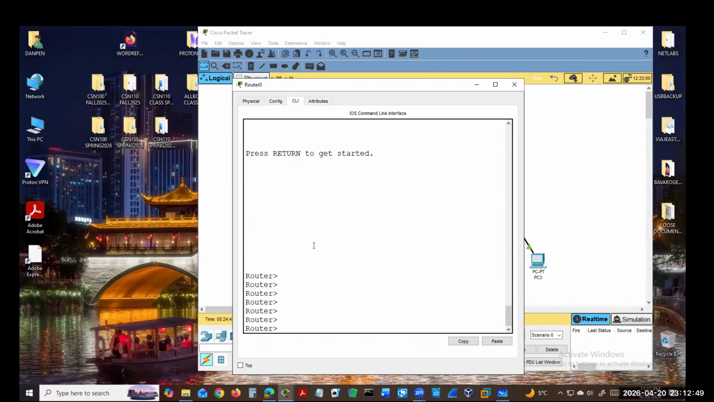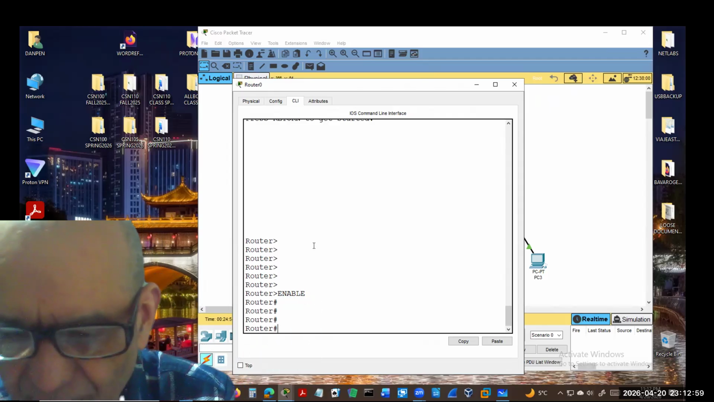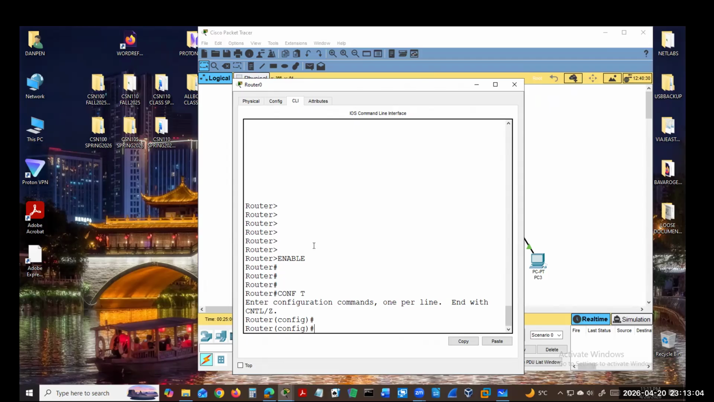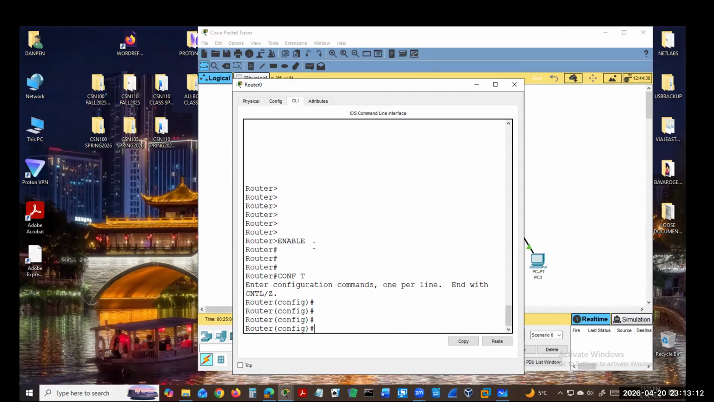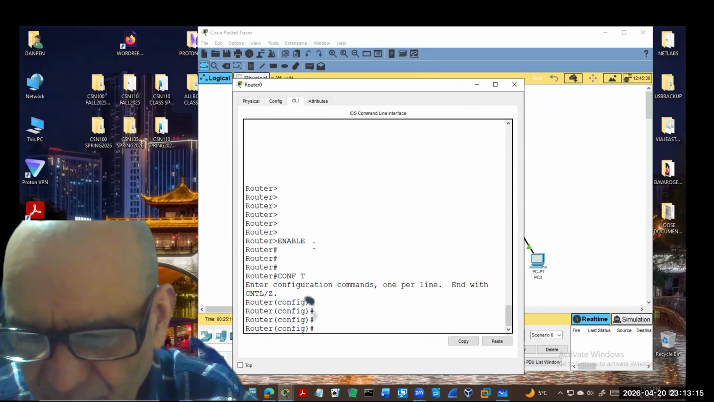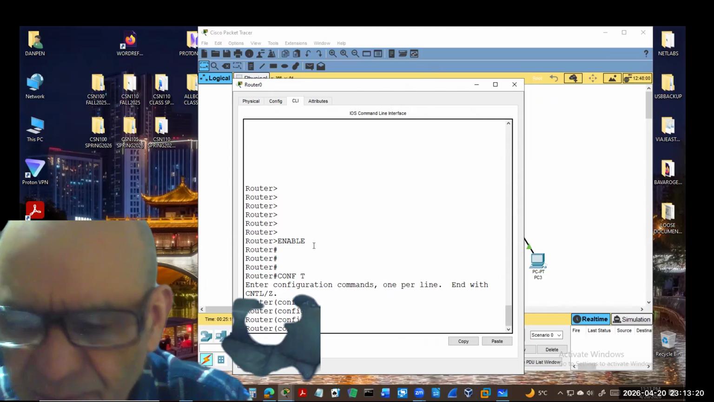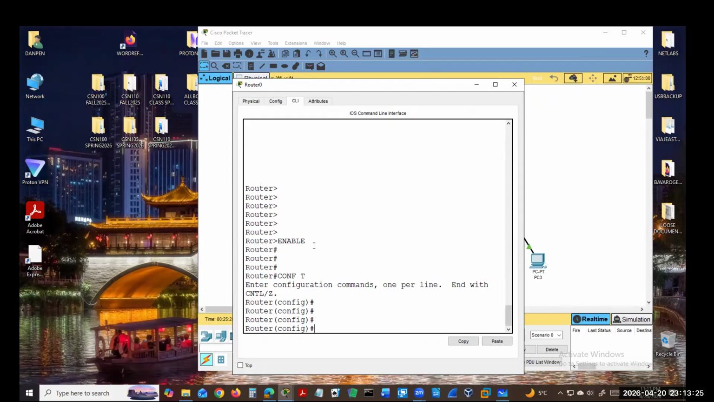Okay, so from user mode, you could do enable, right? And then you see the hashtag right there. That'll tell you right away that that's your privilege mode. Now from privilege mode to global mode, the configuration mode. See that? Parentheses, the word config, and then hashtag at the outside. That's your global configuration prompt. This is where you're going to pretty much emit all the configuration commands for the router.